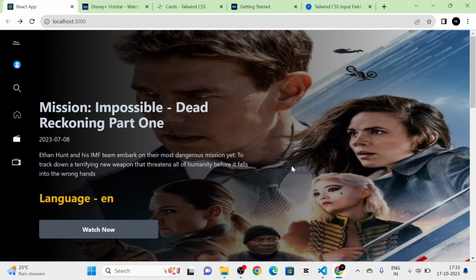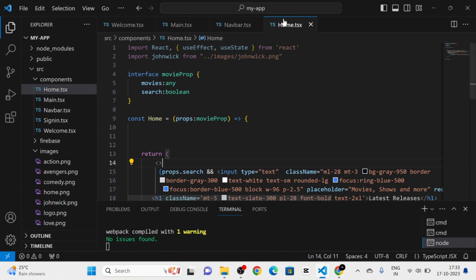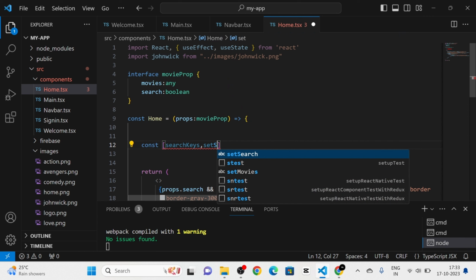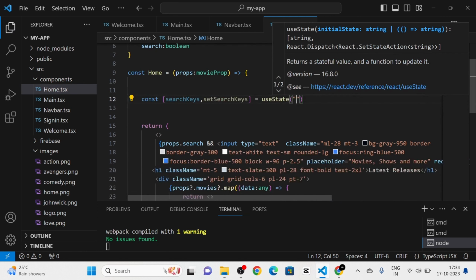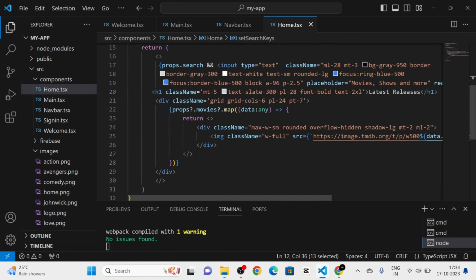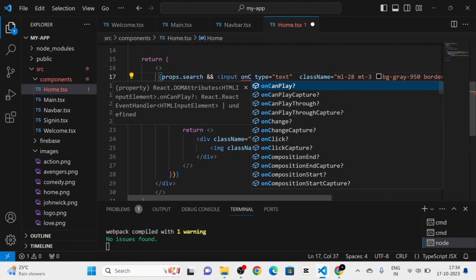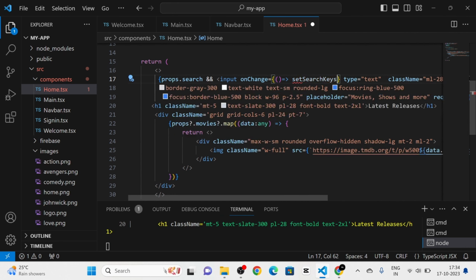Okay. So next, what I'm going to do is give the functionality for this search. For that, first of all, I'm going to define a new state, that is searchKeys, comma, setSearchKeys, which is equal to useState, an empty string. Okay, fine. Then next, I'm going to use this setSearchKeys in the onChange of the input field like this. So in the onChange, I'm going to give setSearchKeys as e.target.value.